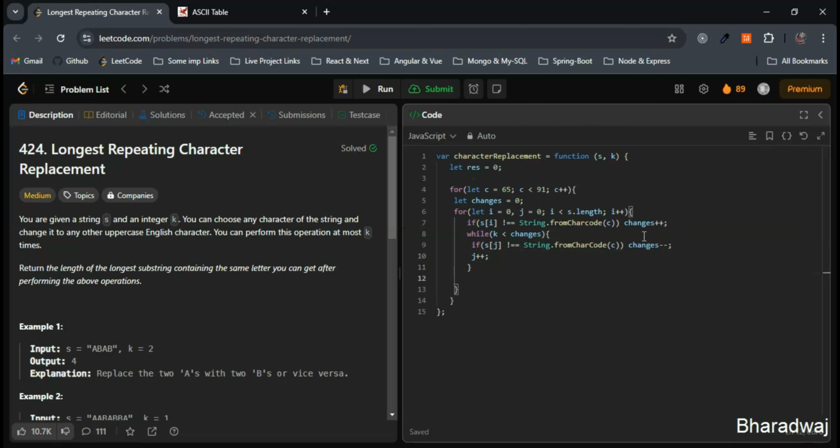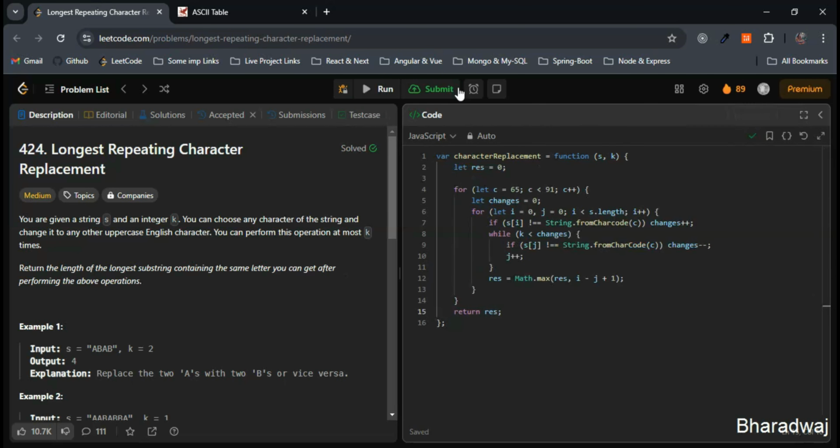Finally, after this, we want the result with the maximum length of substring found so far. For that, let's use Math.max to find the maximum length of the substring. So result equals Math.max of result, comma, I minus J plus 1. Finally, we will return the result. I'll format the code. Let me hit submit.